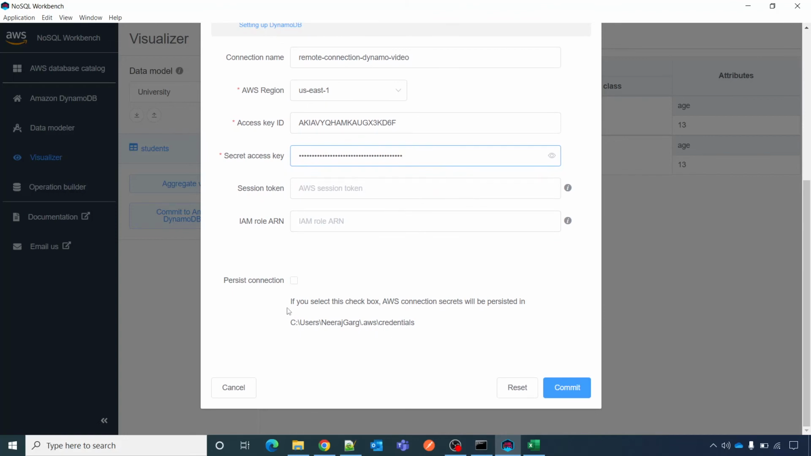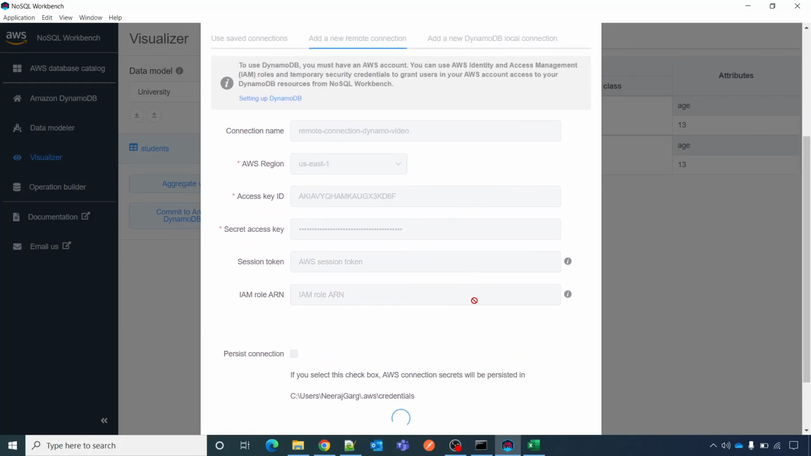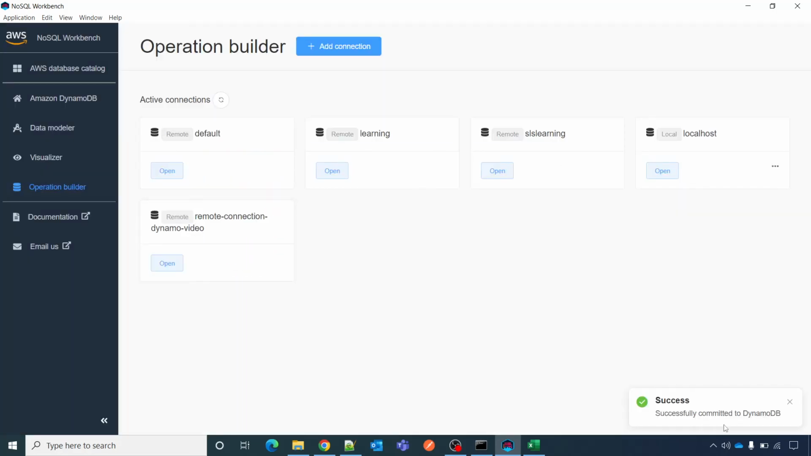And you can see that if I want to persist the connection, this will be saved at this path, user neerajgarg.aws.credentials, but I don't want to save this connection, right? I am clicking on commit and let us see what happens. So the new connection has been established, successfully committed to DynamoDB. This is the message which is coming on the right bottom of the screen.